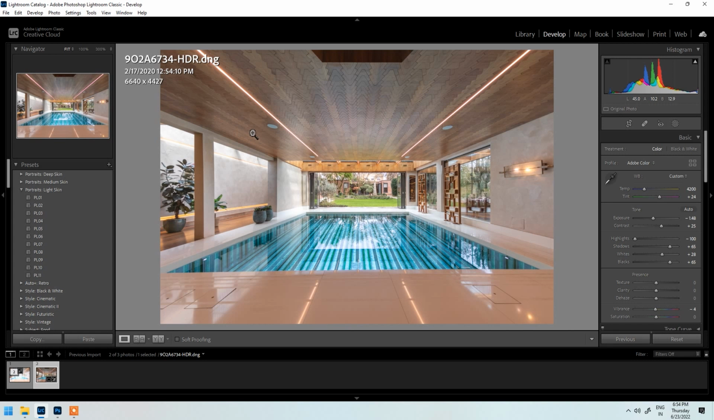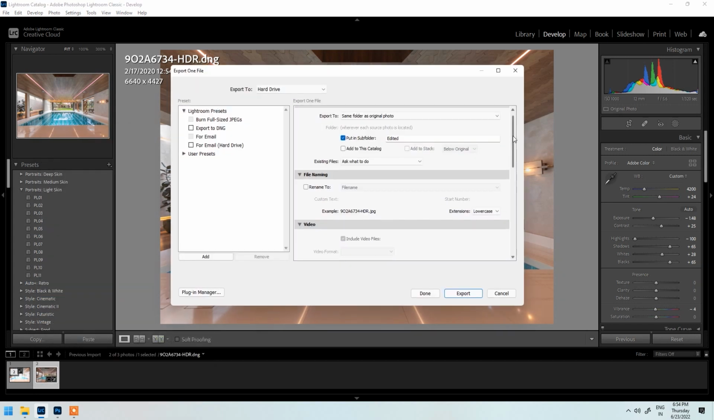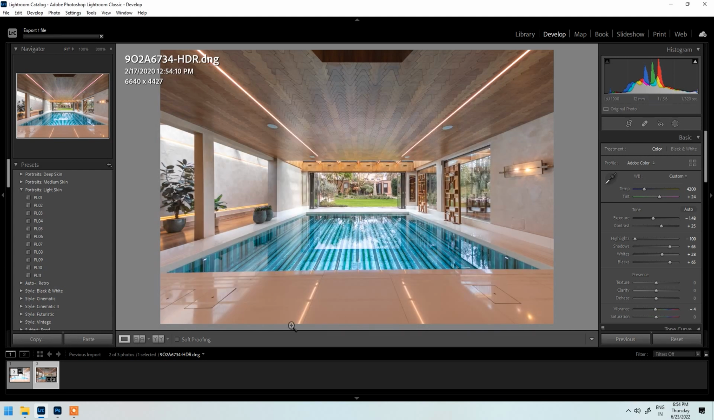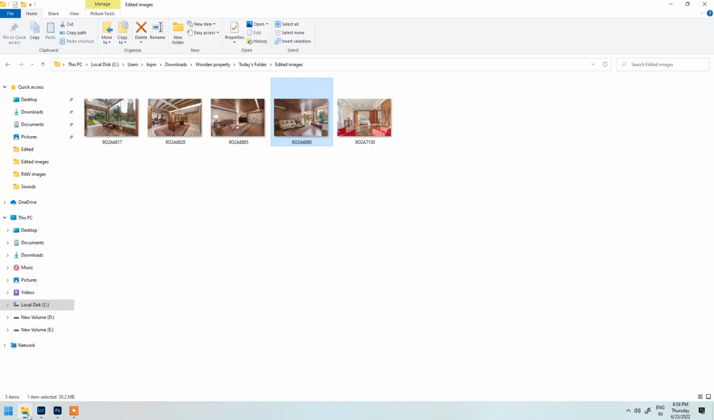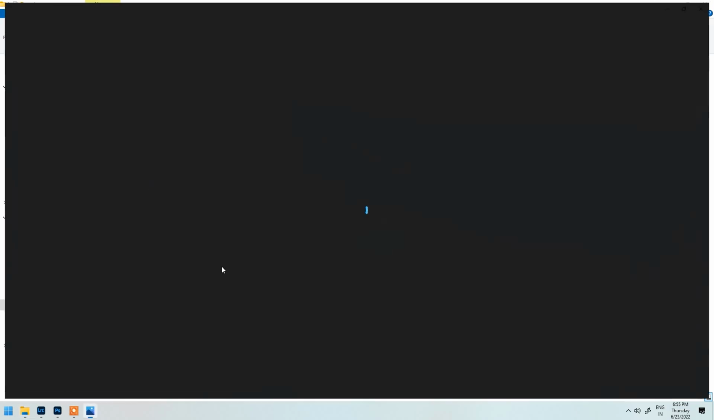Step 9, export with right settings. To export this image, we have to right click on it, go to export and export. We have to export it with right settings, which is quality 100% and resolution 300. Export. So here is our exported image.